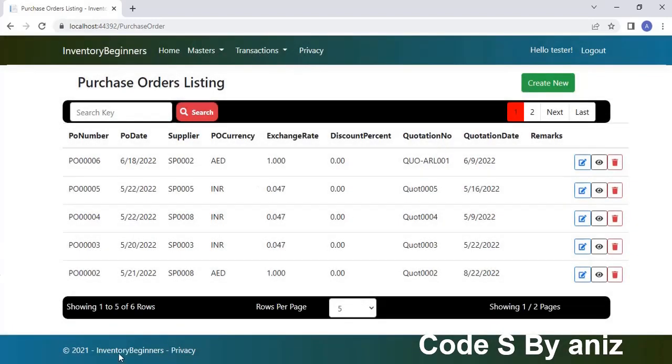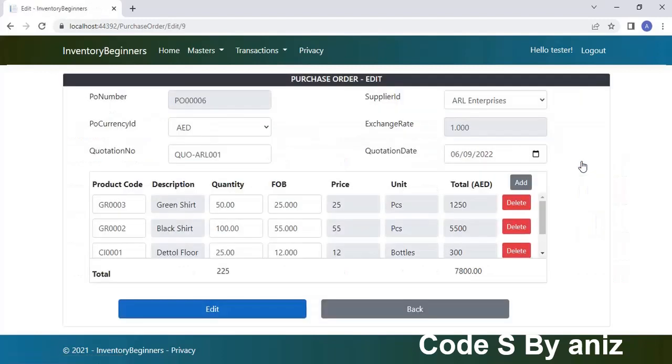Notice in the listing screen the record is saved successfully, but I actually forgot to set the currency as INR. So let's edit the purchase order to change the currency to INR. So open the purchase order which we just created in the edit screen. And in here, change the PO currency to INR from AED.